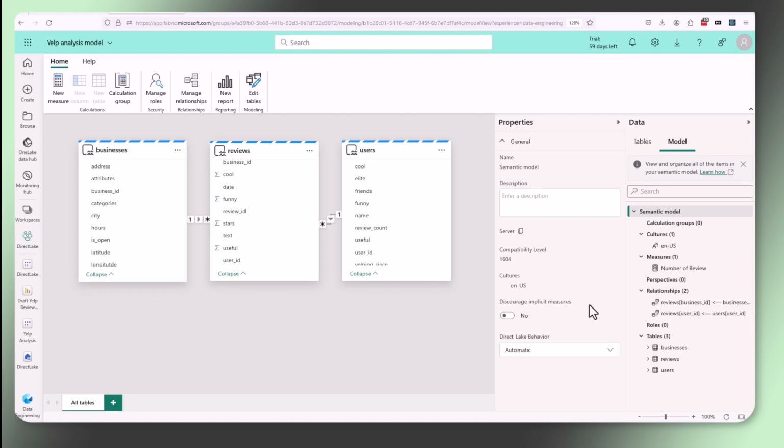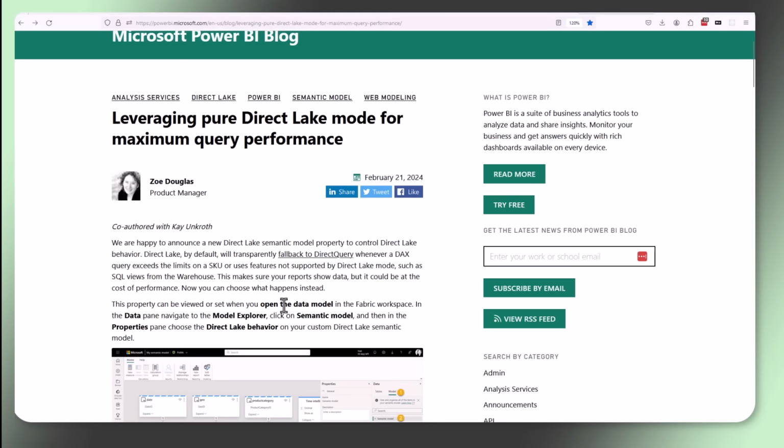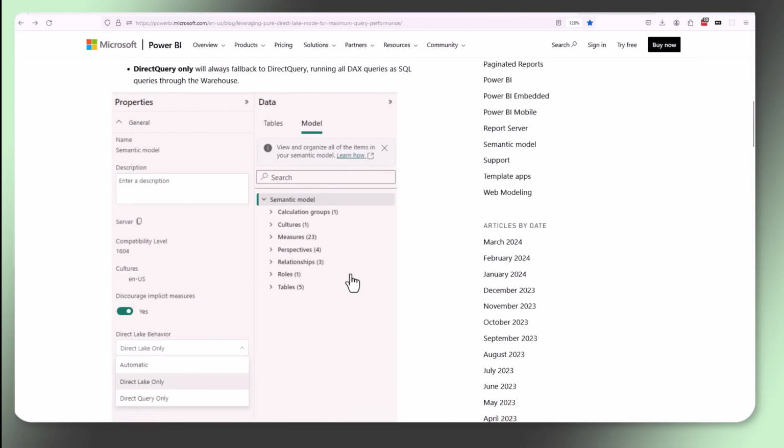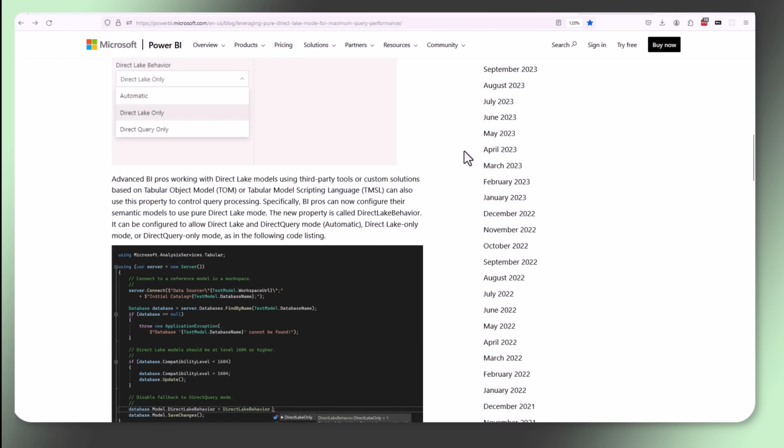And we can see a few different options here, and the one I want to draw your attention to is this Direct Lake behavior. There are three different options here: Automatic, Direct Lake only, and DirectQuery only. This behavior is alluding to the fallback behavior, which is explained in a few of the different documentation pieces they have, and also in this article here by Zoe Douglas.